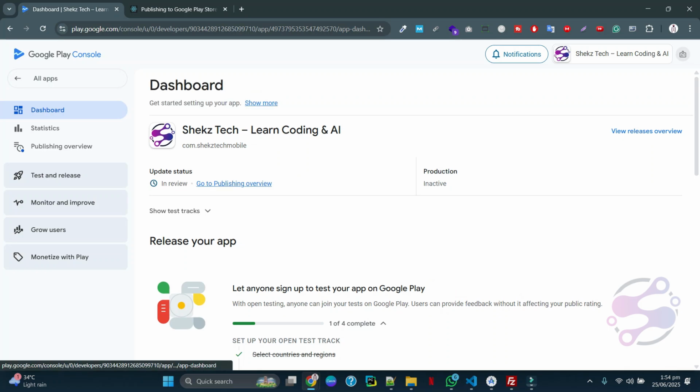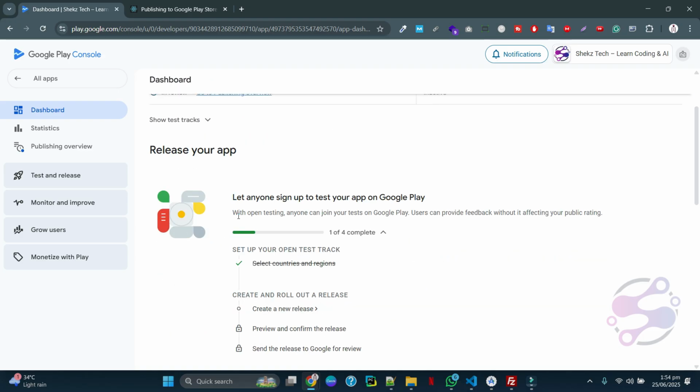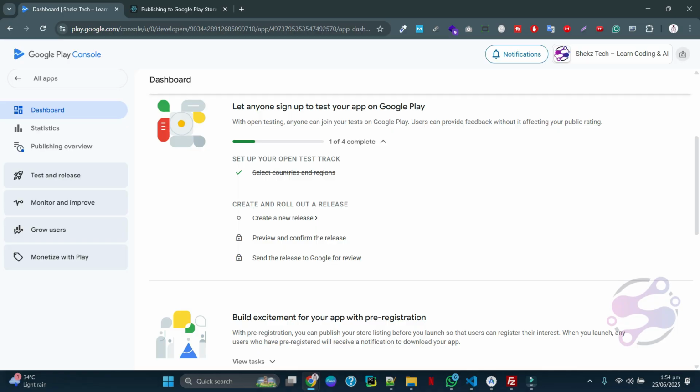If I go to the dashboard, you have login with the Google Play Store. I'm going to release the first version, the production version. It's saying select your countries, create the release. Fine, I have already selected the countries, all the countries I have selected. So just create the release.